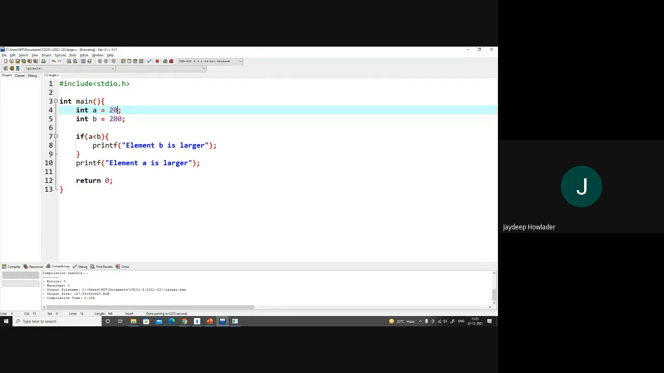So in this case, the condition will be true. A is smaller than B, so it enters into this block. It does the printing statement. Then when it returns from this block, it finds that this is the statement in the main. Then it will again print the statement that element A is large.